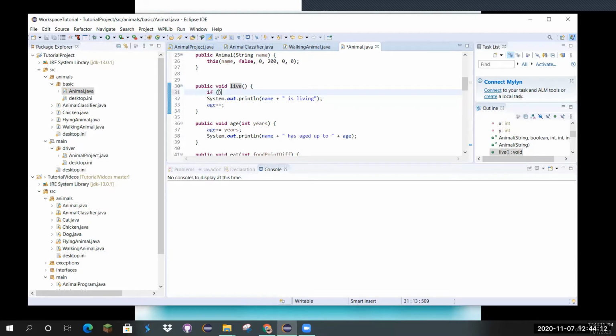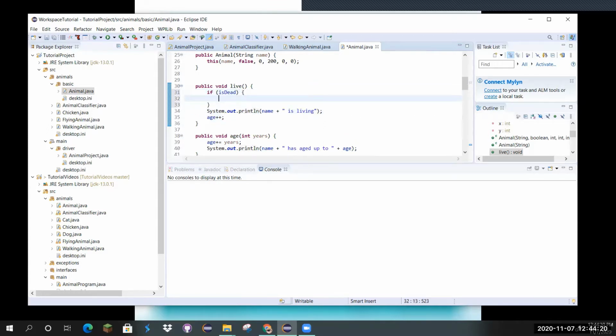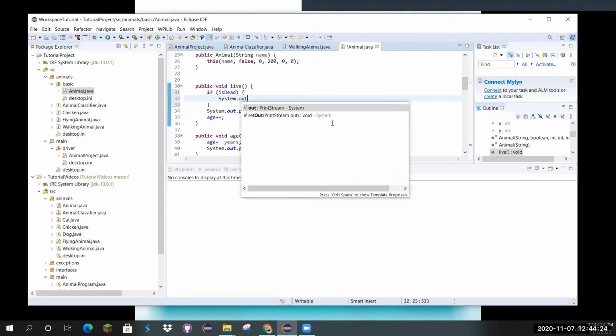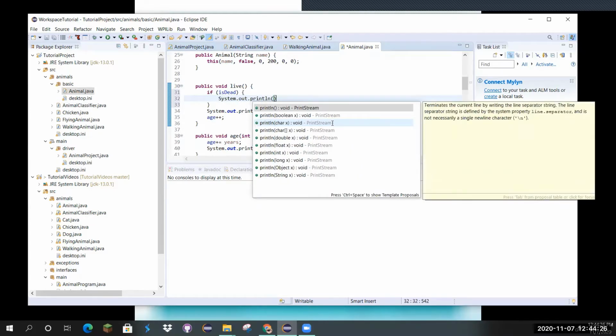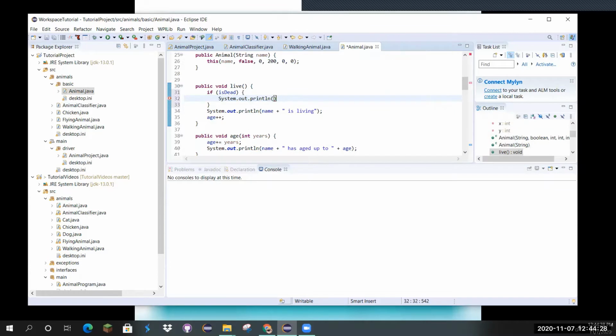If isDead, then do something. System.out.println name plus is dead.